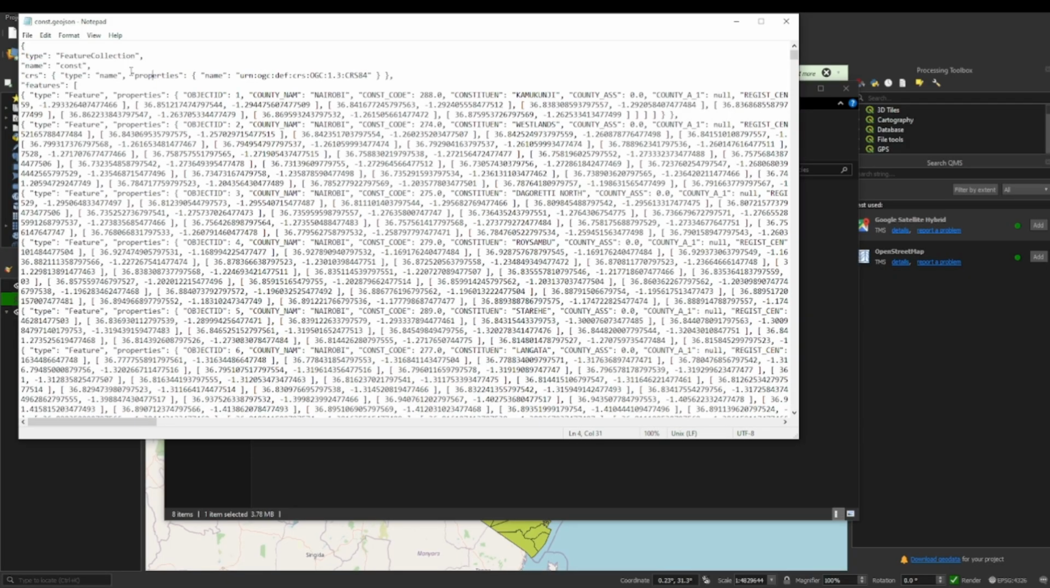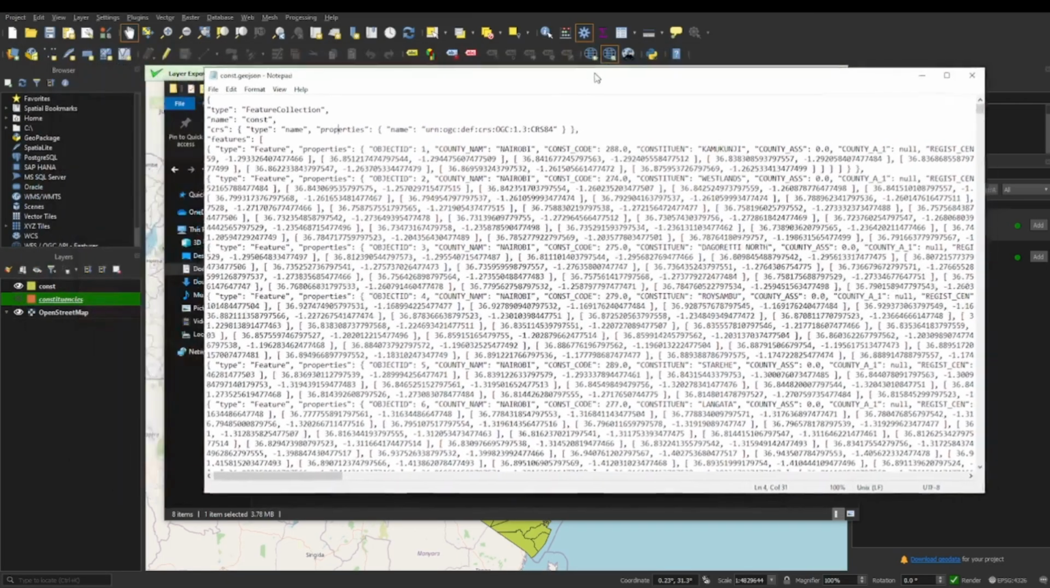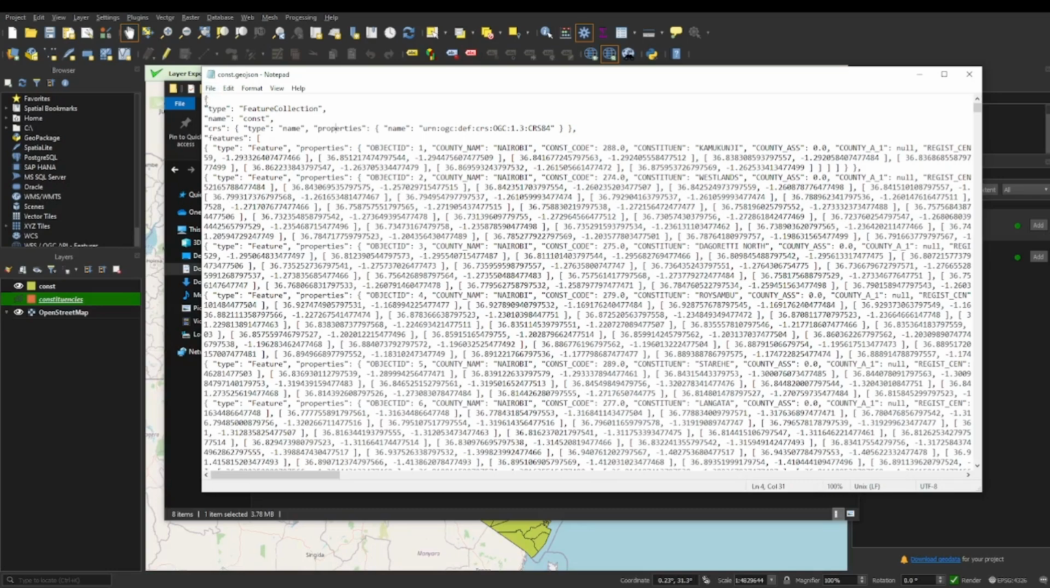Then you can see our GeoJSON data is here. So the type is feature, the name is const, and then we have the properties. In the properties here, you can see the object ID, the name, the code, and all the properties that are here. So you can use this to create your web application. If you are doing some sort of web mapping, it is advisable that you use the GeoJSON data.